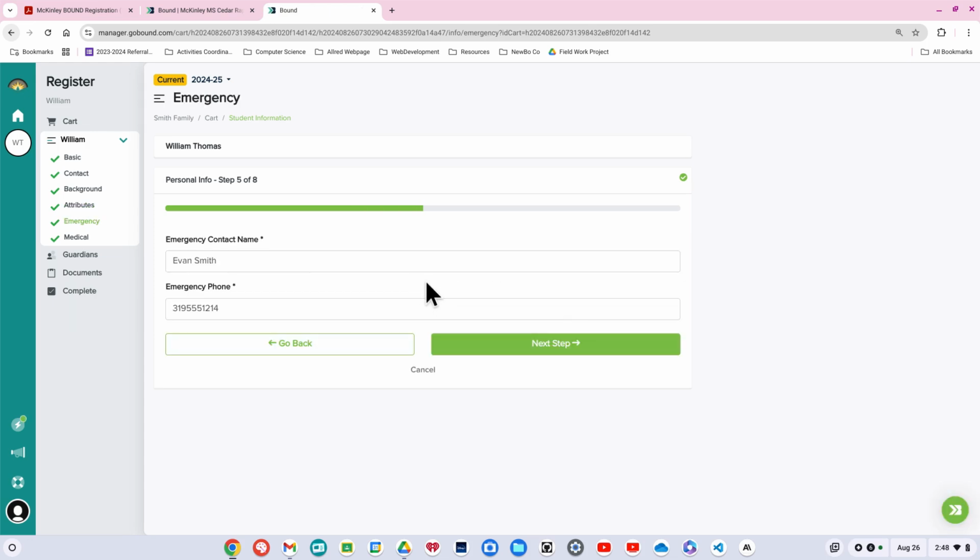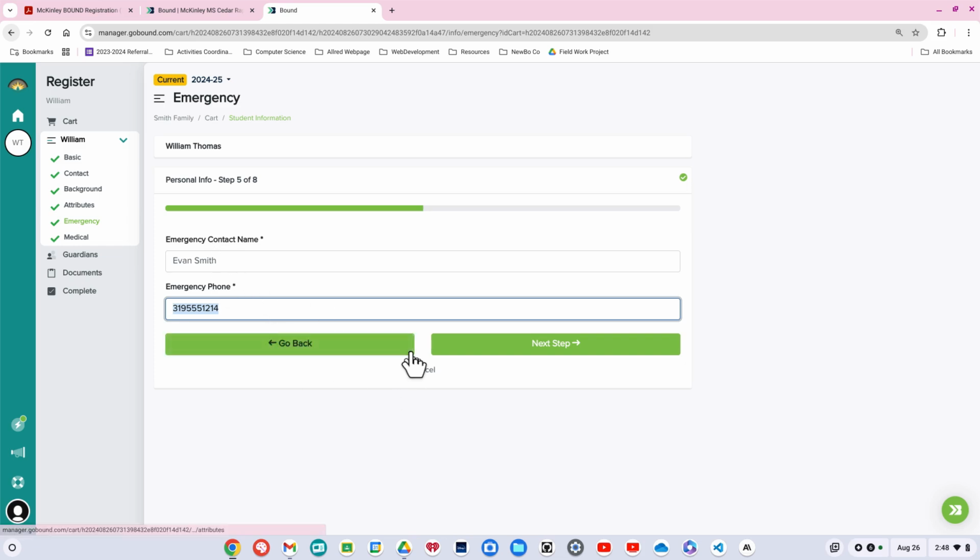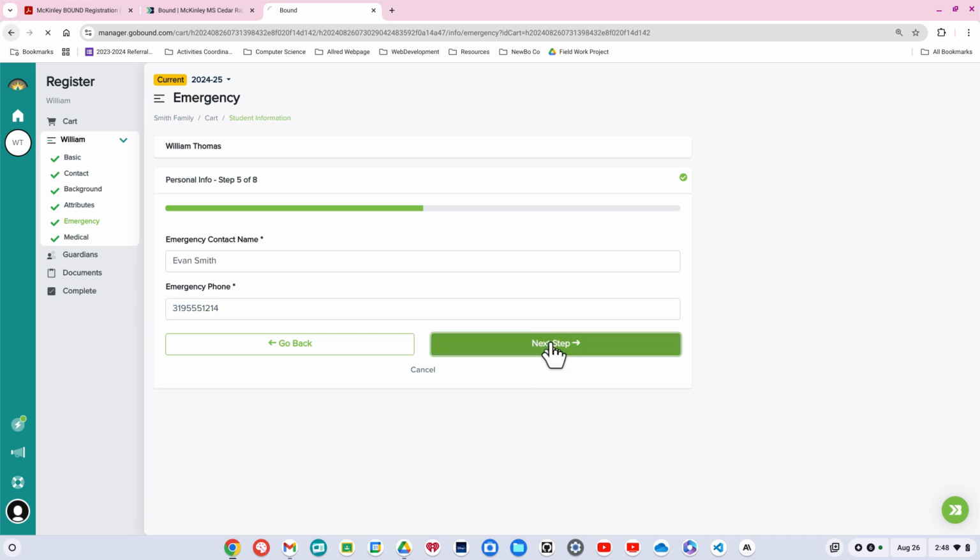And this is going to be very important. We want to make sure that we have an emergency contact name. I put the name that I used to create this fake account and the same phone number. Please make sure that that information is accurate. And please make sure that you are choosing somebody who will be able to respond in a timely manner. So we'll click on next step.